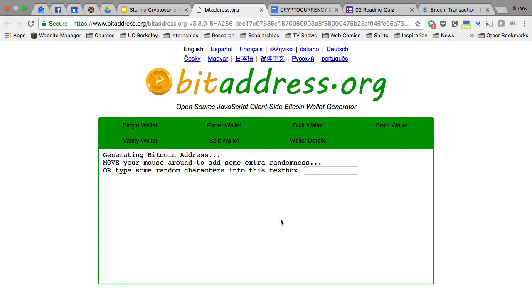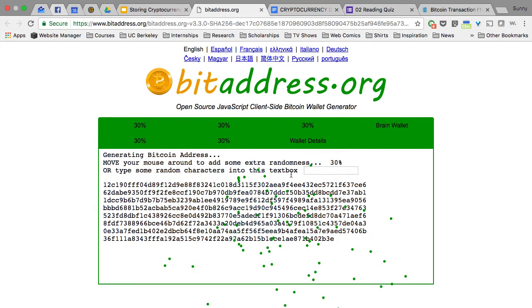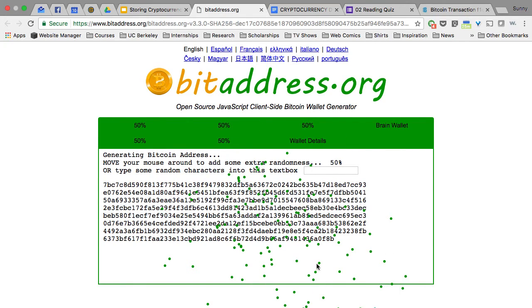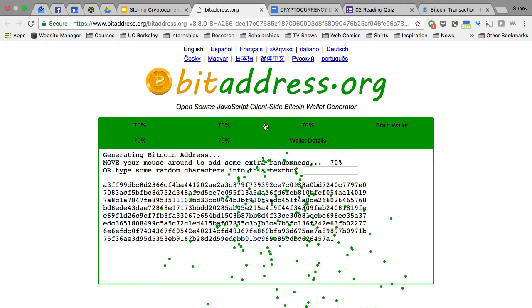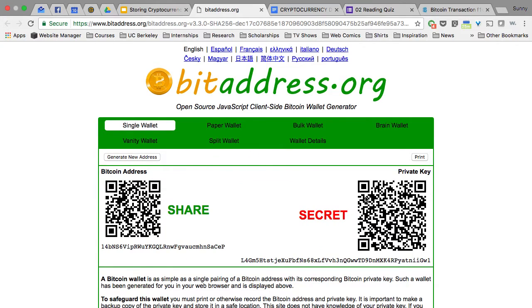One cool website that's often used for making private keys is called Bit Address. If you remember, what you have to do to create a private key is just create a random number. Computers are pretty pseudo-random. They're not as random as we'd like them to be. So this one actually uses random mouse movements, which I'm doing now, to generate a random number, which gets turned into my private key.